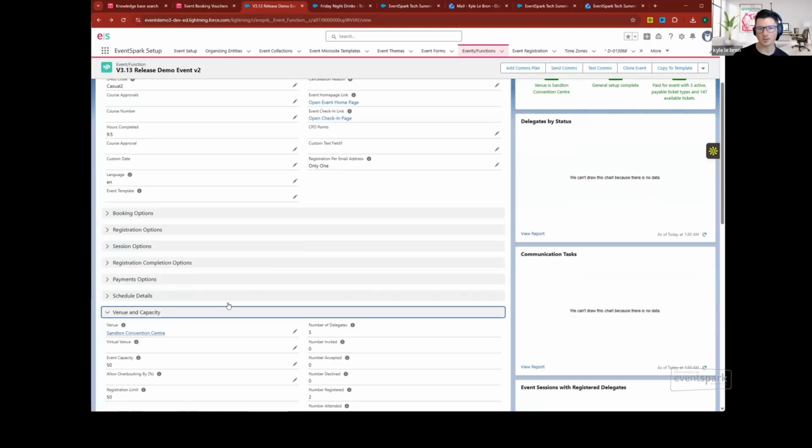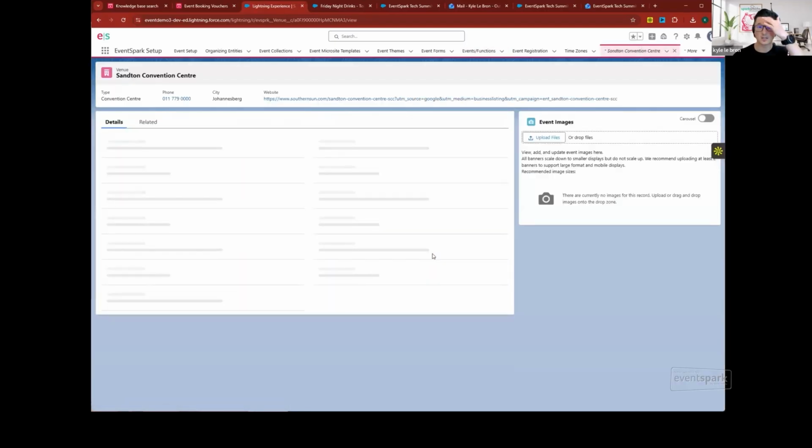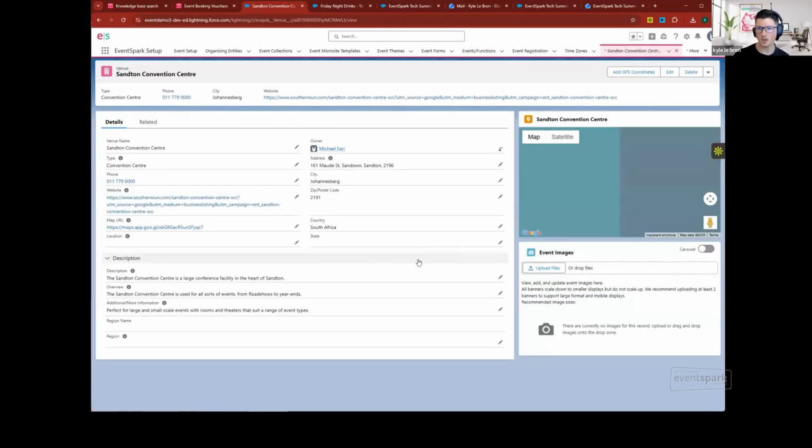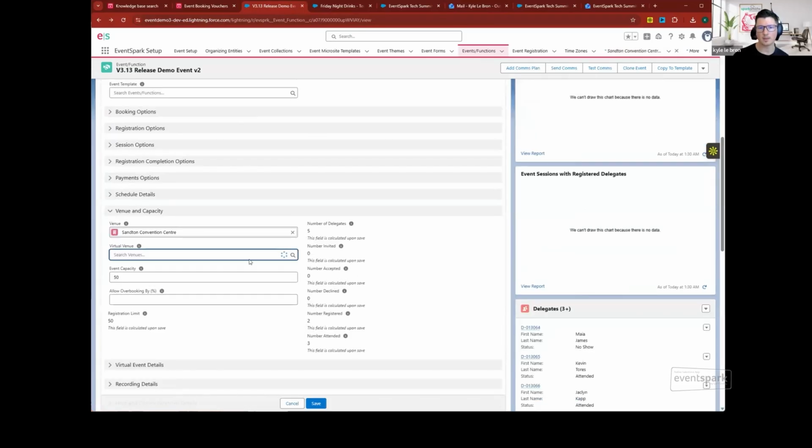Okay, so for the venue and capacity, this is where you'll choose your physical venue, for instance, this particular physical venue, or a virtual venue. And that virtual venue can be a variety of things. It can be Teams webinar, Teams meeting. It can be Zoom webinar, Zoom meeting. It can also be WebEx. So those are the 3 tools that we natively integrate to.